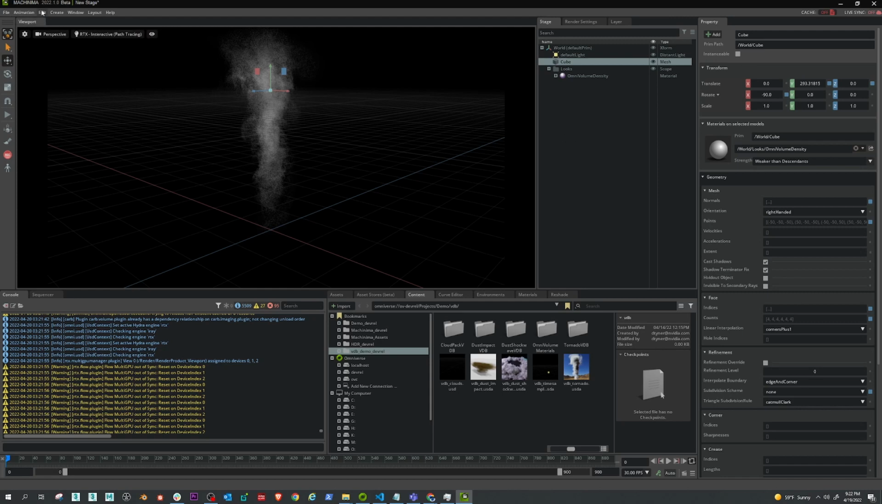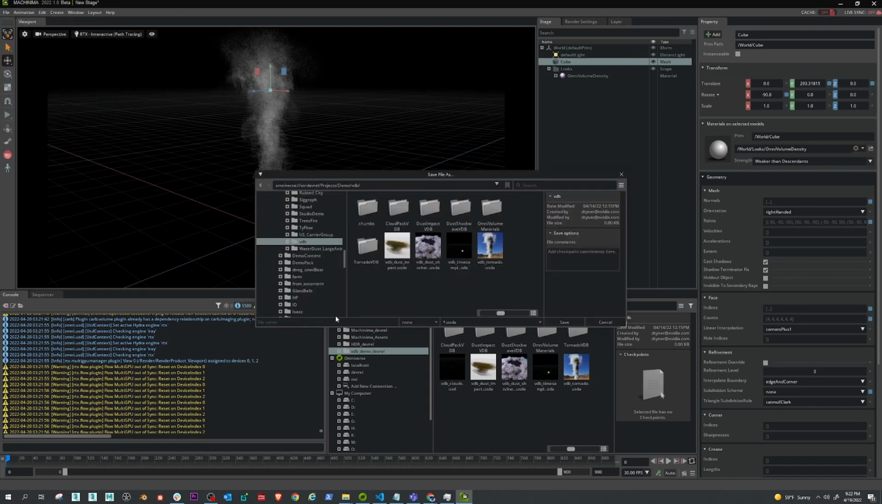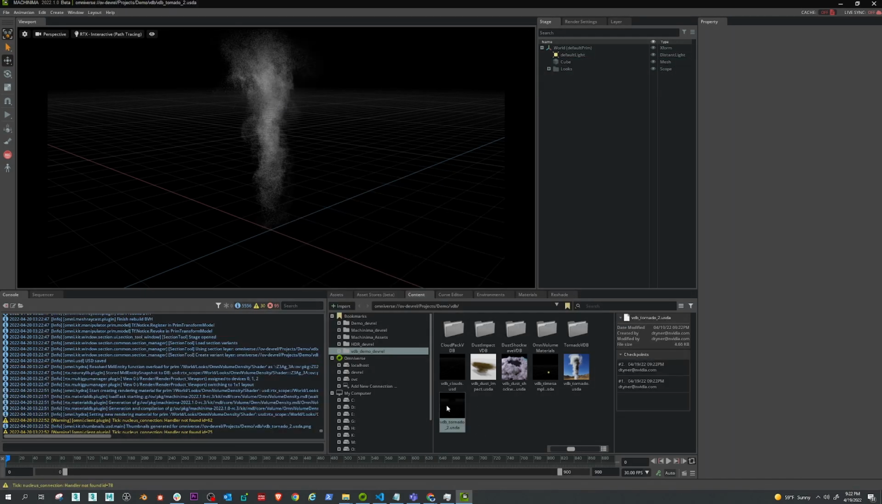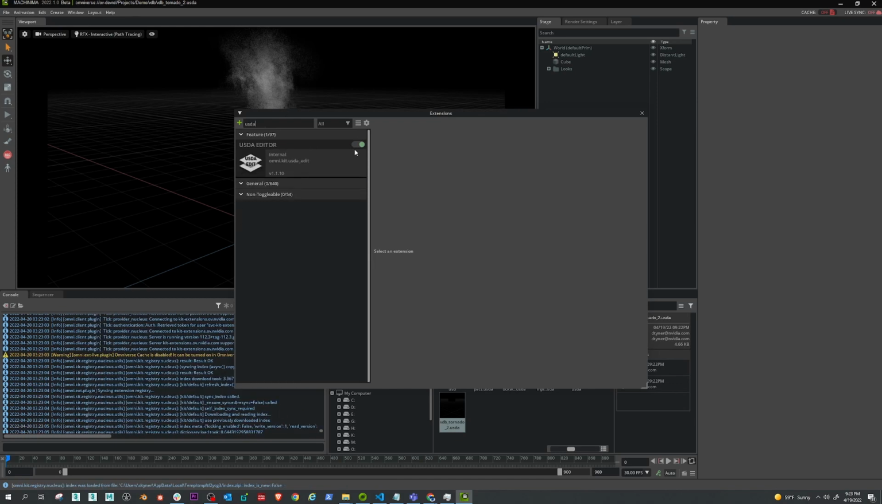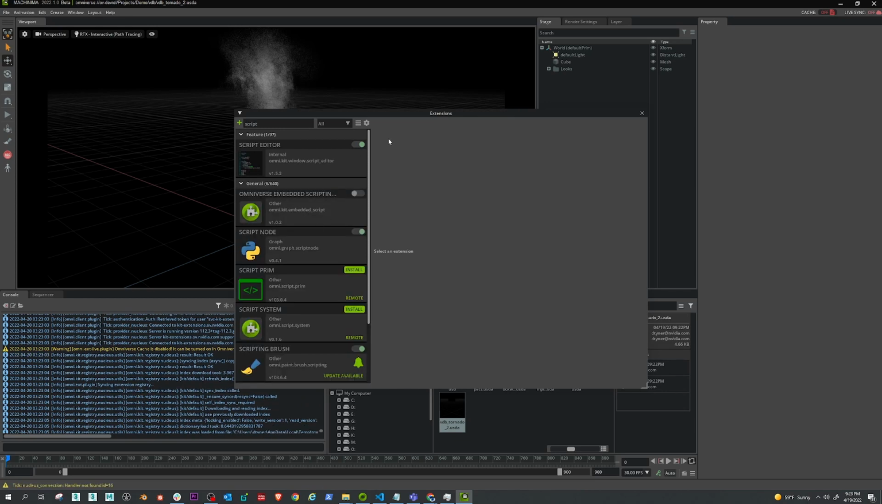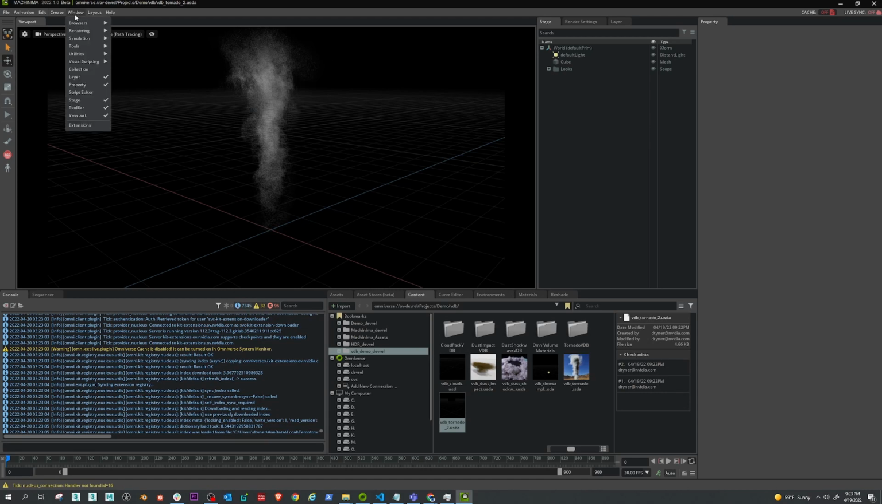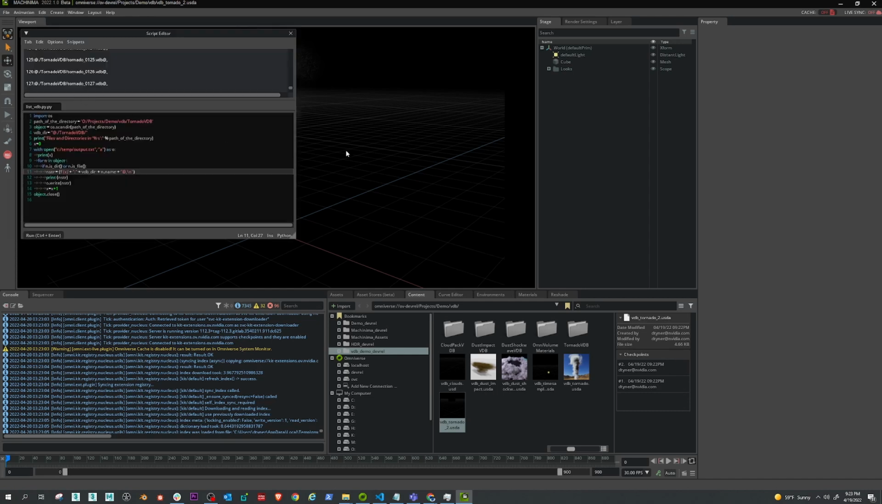All right, so now we want to save this as, let's call it VDB Tornado 2. Very creative. All right, here it is right here. Great. So now what you want to do is you want to enable a couple of extensions. So go to Window, Extensions. You want to type USDA and USDA Editor. Make sure that's on. And then you also want the Script Editor. Make sure that's on. And you know it will be on because it'll say Window Script Editor. And let's just open that up right now.